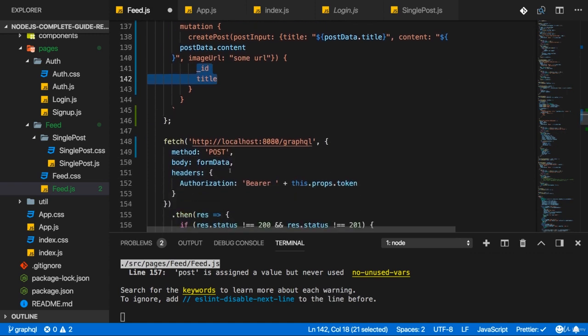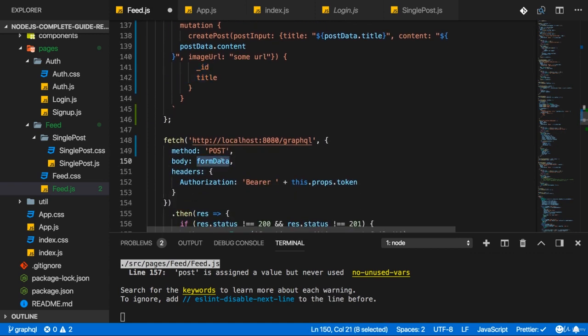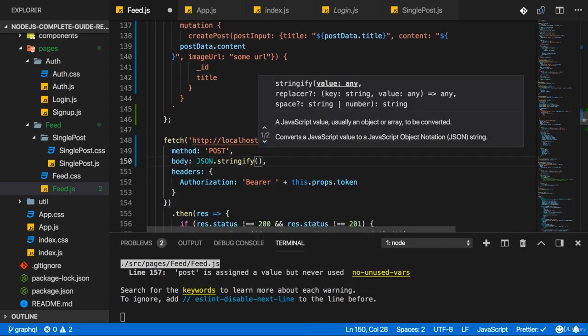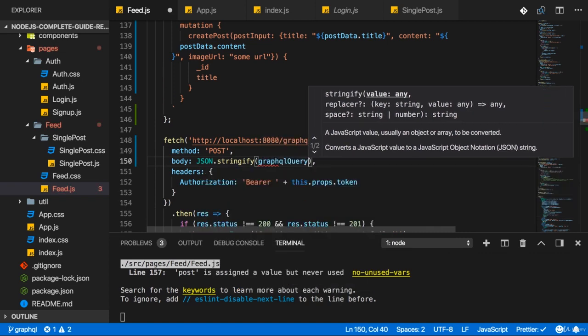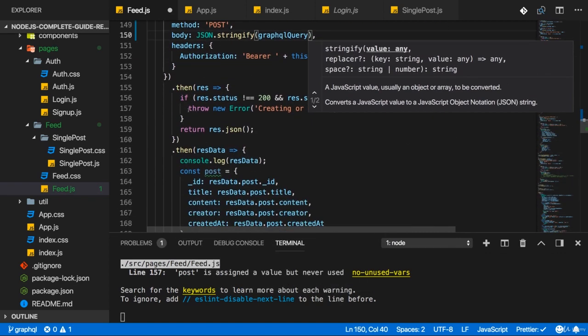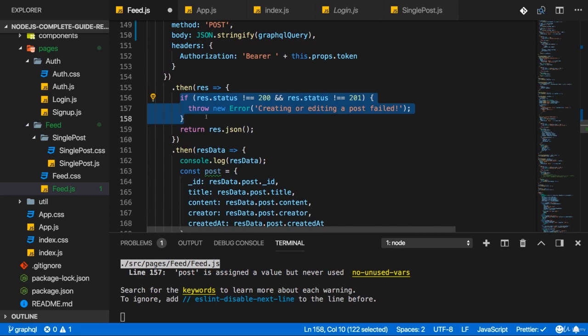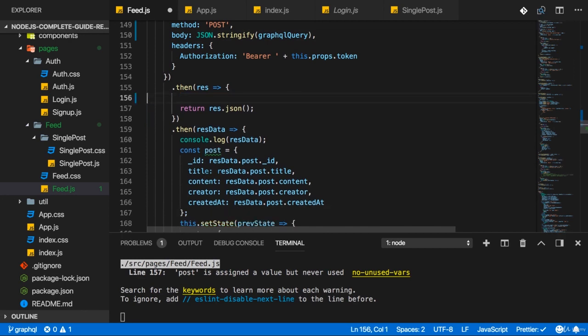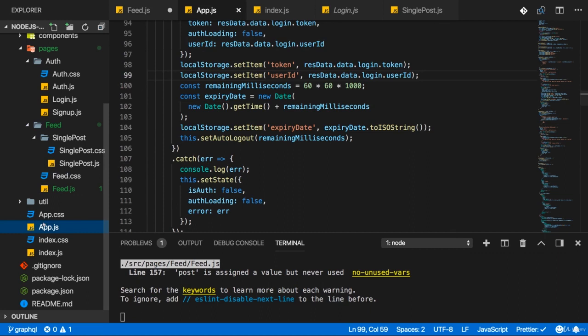I get back the ID and title. Now let me, first of all, send this in a stringified version, the GraphQL query. And then let's do something with the response. Now again, this way of handling it will not really work. So let's instead copy the code.